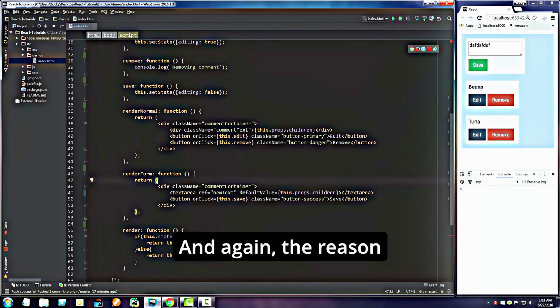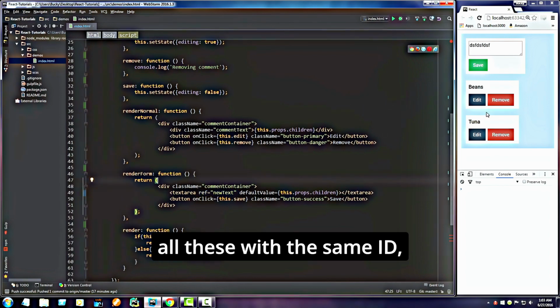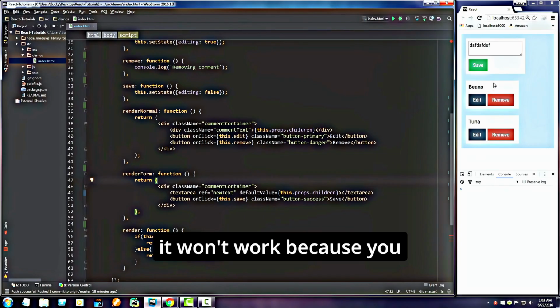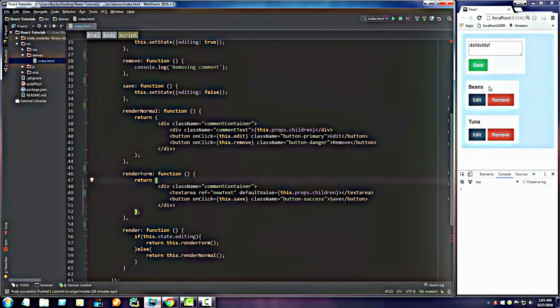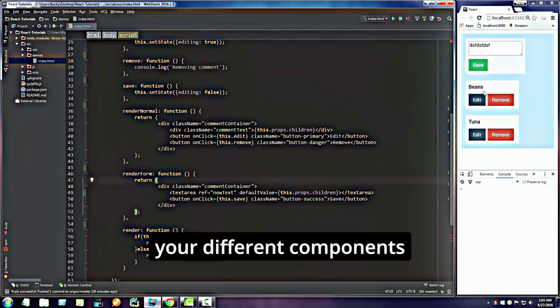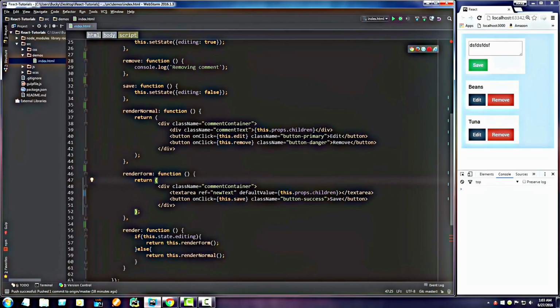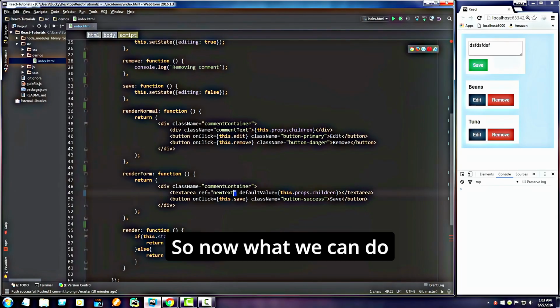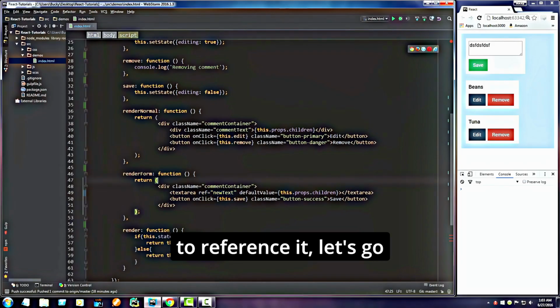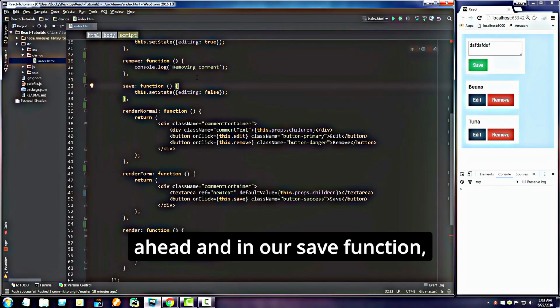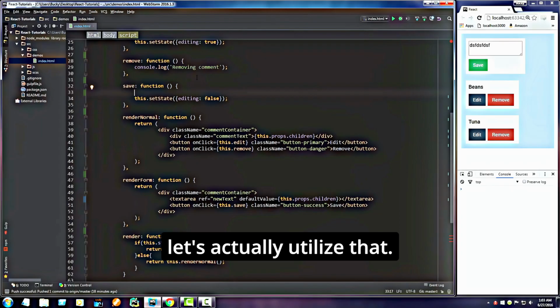And again, the reason that this is better than ID is because if you render all these with the same ID, it won't work because you can only have a unique ID. In other words, all of your different components have to have a different ID. So now what we can do is, now that we have a way to reference it, let's go ahead and in our save function, let's actually utilize that.